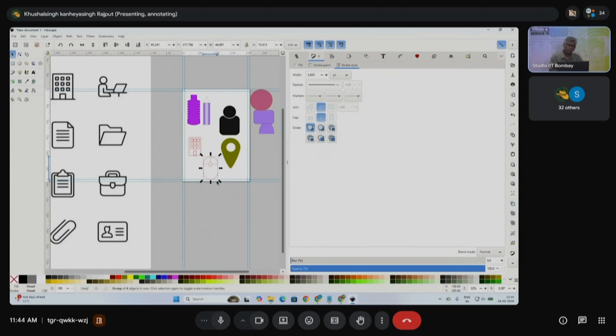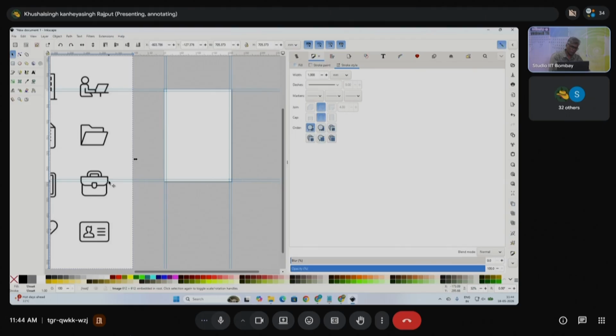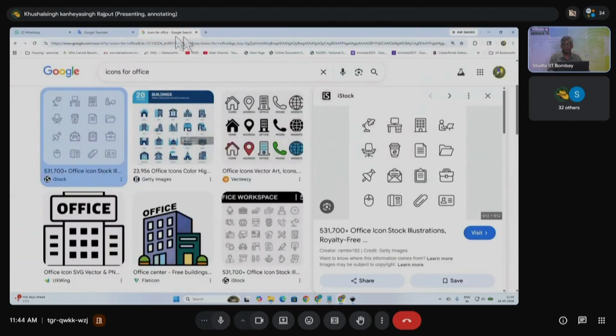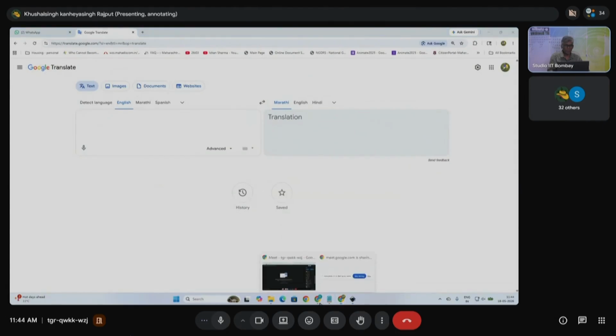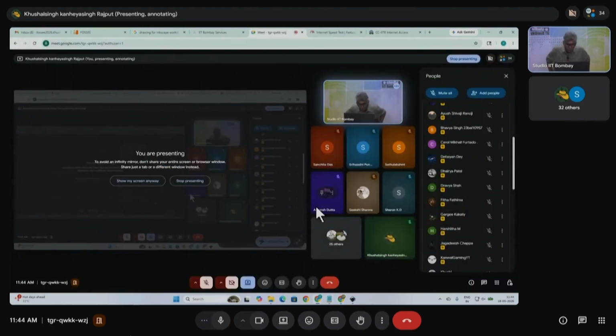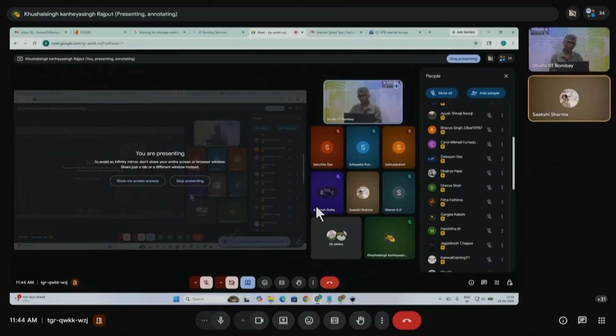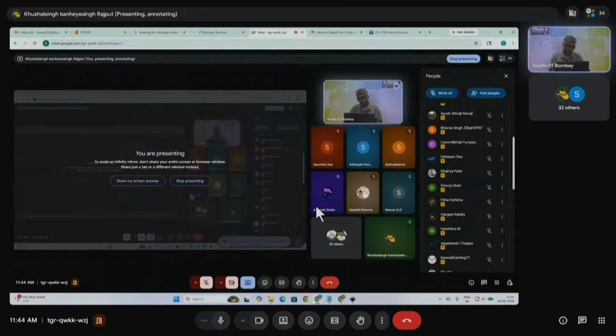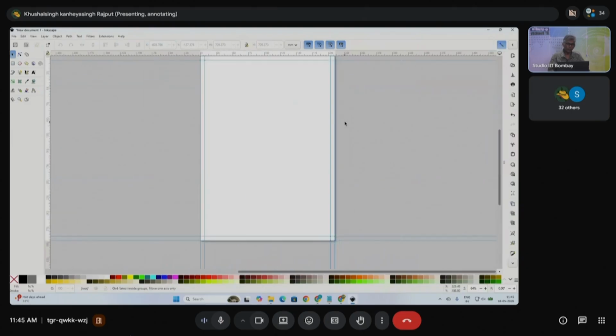Okay. So now we will do one hands-on. Whatever I am doing, you also do with me, and we will create one icon. Okay. So are you ready? I am deleting all these things. Hello? Yes, sir. Okay. So now open your Inkscape, and whatever I am doing, you have to draw. Okay.